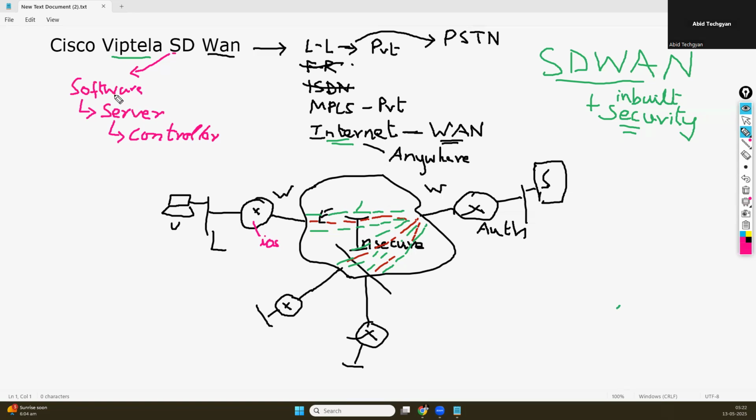So whenever you have software-based solutions, you can't have a single server. You naturally will have backup. That's the reason we call them controllers. So you require not a single one, but multiple controllers. It's not only a single server, because if you have a single server, you basically have a single point of failure. If that server crashes, your whole SD-WAN will crash.